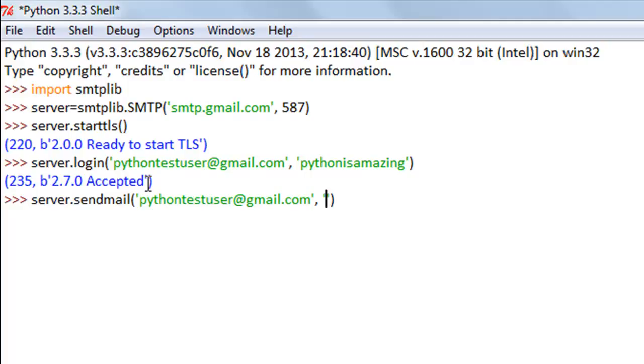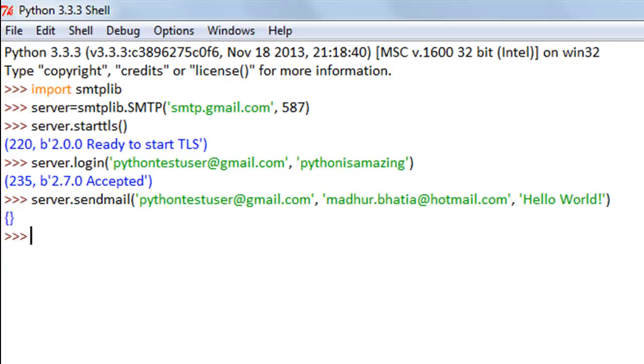So I'll just send it to another account that I have on Hotmail, madhur.bhatia@hotmail.com, and next is your message. So let's say I want to say hello world, something like that, and I'll simply press the enter key, and it might take a few seconds for the message to be sent. And if you see a pair of curly braces, then it means that your message has been sent.